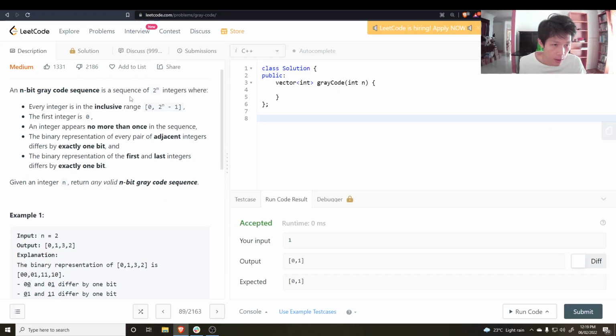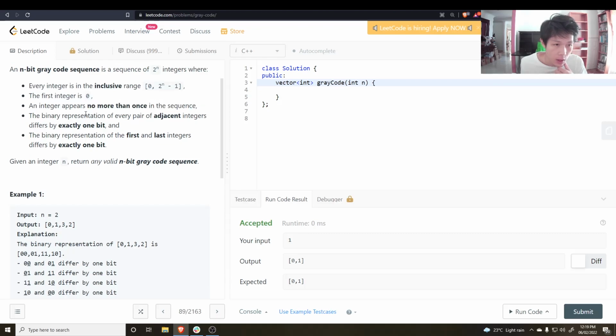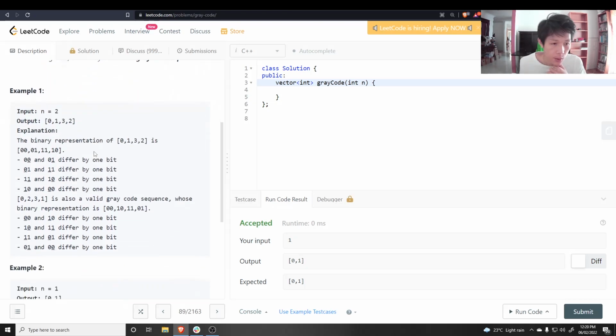Gray code. You want to make a sequence of 2 to the power of n integers, where n is the input given into your function, and every integer has to be within the range 0 to 2 to the power of n minus 1. The first integer is 0, every integer is unique in the sequence, and every adjacent integer differs by exactly 1 bit. First and last integers also have to differ by 1 bit. So how do we do this?